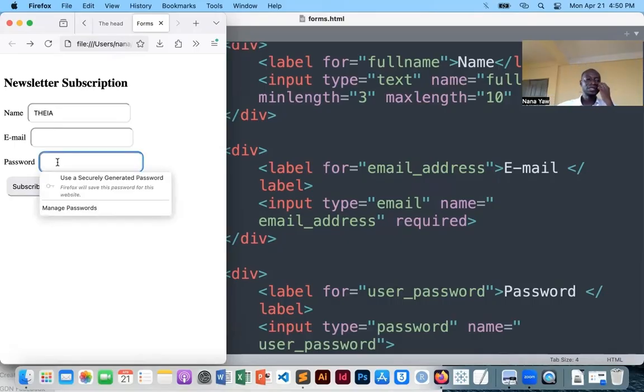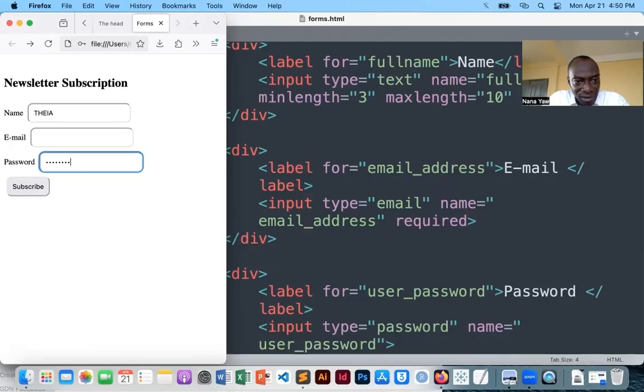However, when we type, we won't see anything unless we start typing something. When you start typing, you see it's hiding the characters, that's how a password field behaves. It's so that if someone is sitting beside and watching the screen of the user, they wouldn't see the characters the user is typing. So that's the password field.